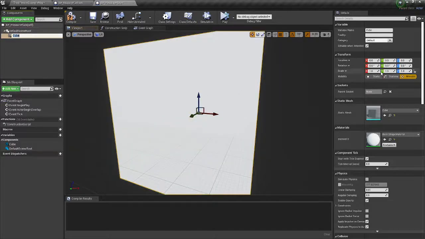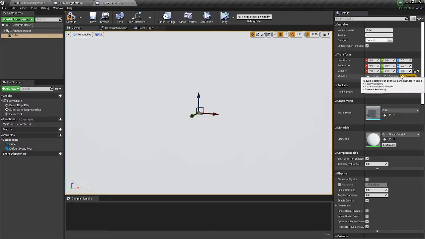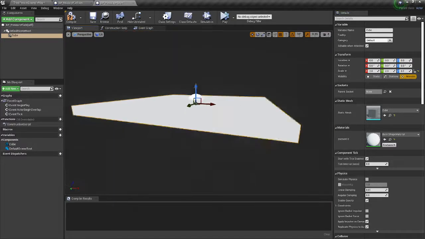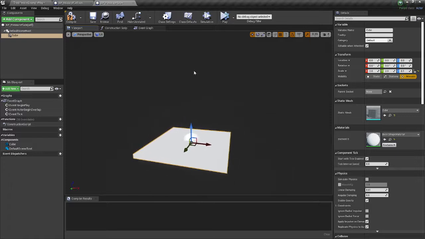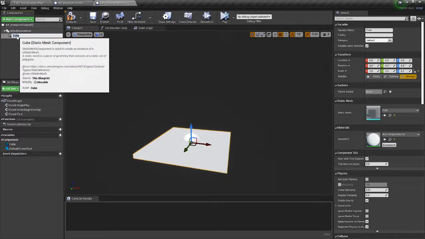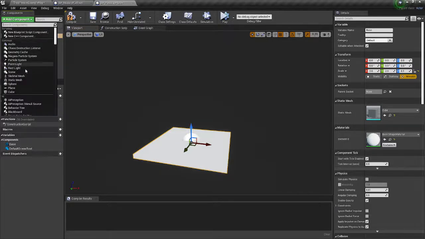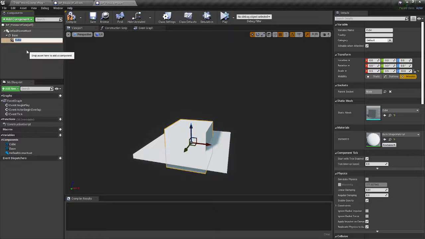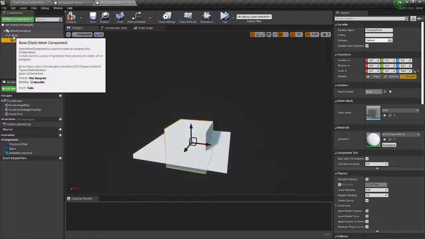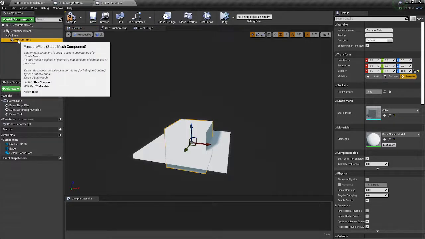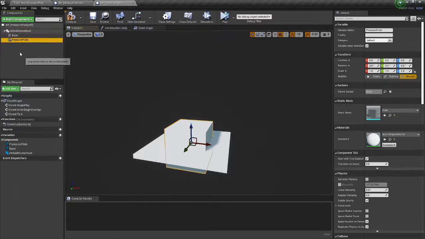So I'm gonna use a cube. What size? I don't know. I'll do 2, 2, 0.1. That'll be just the base. I should have named it. So the base of our pressure plate. Now we need what's gonna act as the pressure plate or button. I'm gonna use a cube again, and let's call it a pressure plate. So at the moment it's a child of the base. You could leave it like that, but I'm gonna just put them all into the root, the default scene root.